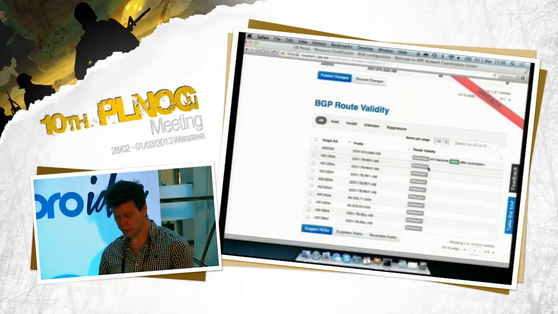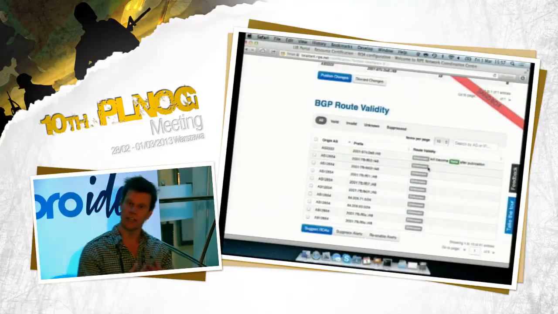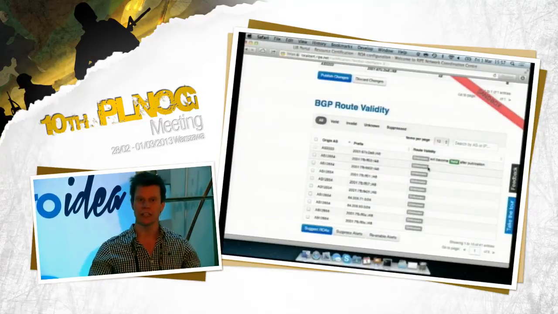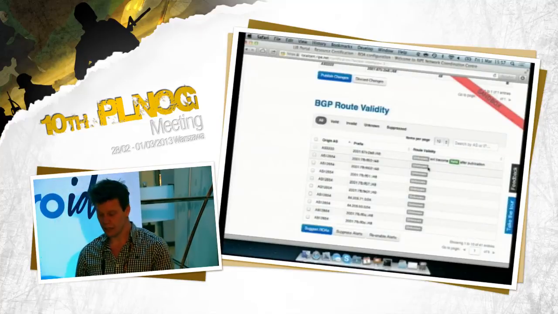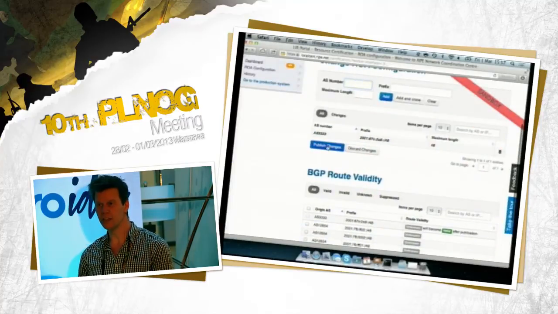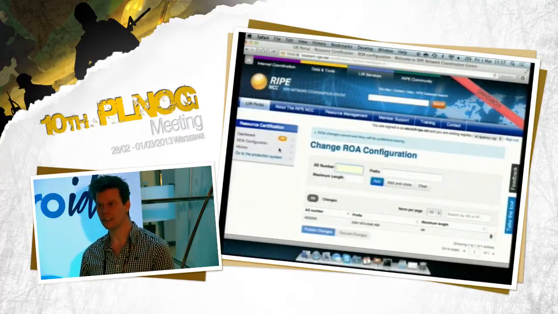So this is what I want. So I'm going to publish changes, and now this cryptographic object is published in a repository that is free for anyone to download and use this information. And that is all. So if I now go back to my dashboard, I can see that the route validity for this route announcement is now valid according to the RPKI dataset.